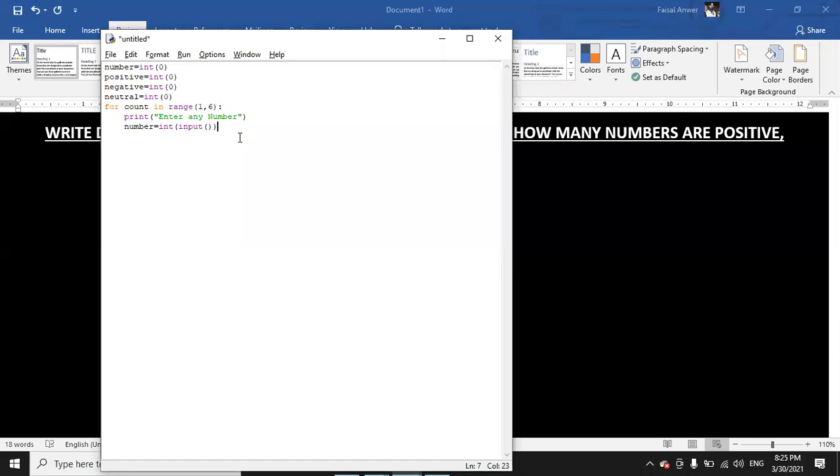Now, the line print enter any number will produce a prompt on the screen, and the second line, number is equal to int(input()), will ask for the value, and the value input by the user will be stored in the variable number. Now I am going to find out whether the number is positive, negative, or neutral. In this scenario, I shall use the if statement. How? If number is greater than 0, meaning positive, positive is equal to positive plus 1.